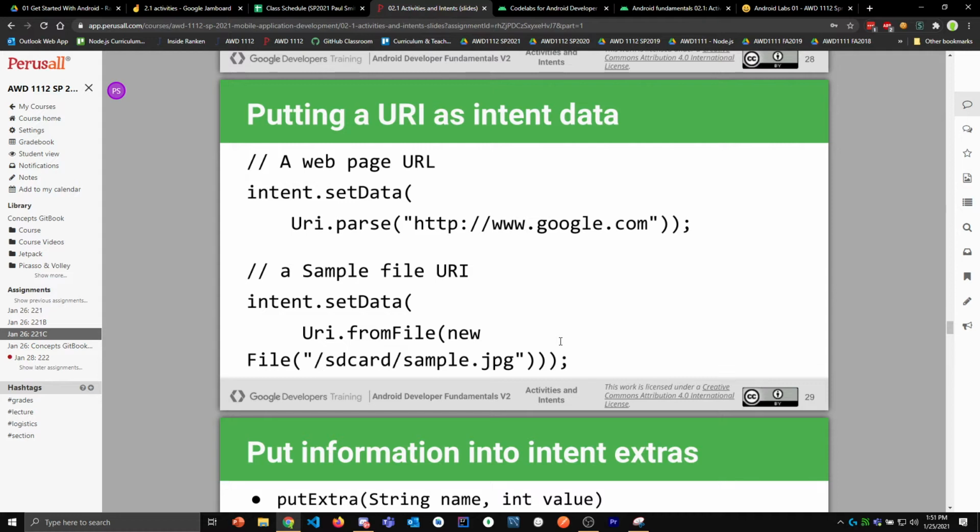So putting a URI in as intent data, let's say I want to do that. The method to use is intent.setData, and you can use the setData method with either explicit or implicit intents. So I can use setData, that will then put that URI in there. If I want to, maybe, open a file, I might still use intent.setData, but here it might be URI.fromFile instead of URI.parse, and then I give it a file object. So this would say, I want to open SD card sample.jpg, and so that's the URI I'm passing along.